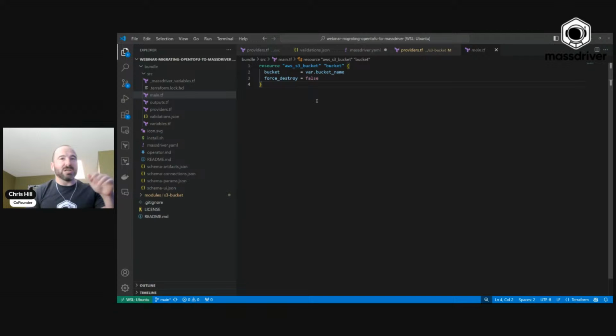So let's say in this case, we want to be able to configure this force destroy. We don't want it hard-coded to false. Let's say that we want this to be variabilized, because perhaps in staging, it's fine to leave force destroy to true, but in production, we want force destroy to be false. So instead of hard-coding false, let's make this var.force_destroy, just like that.